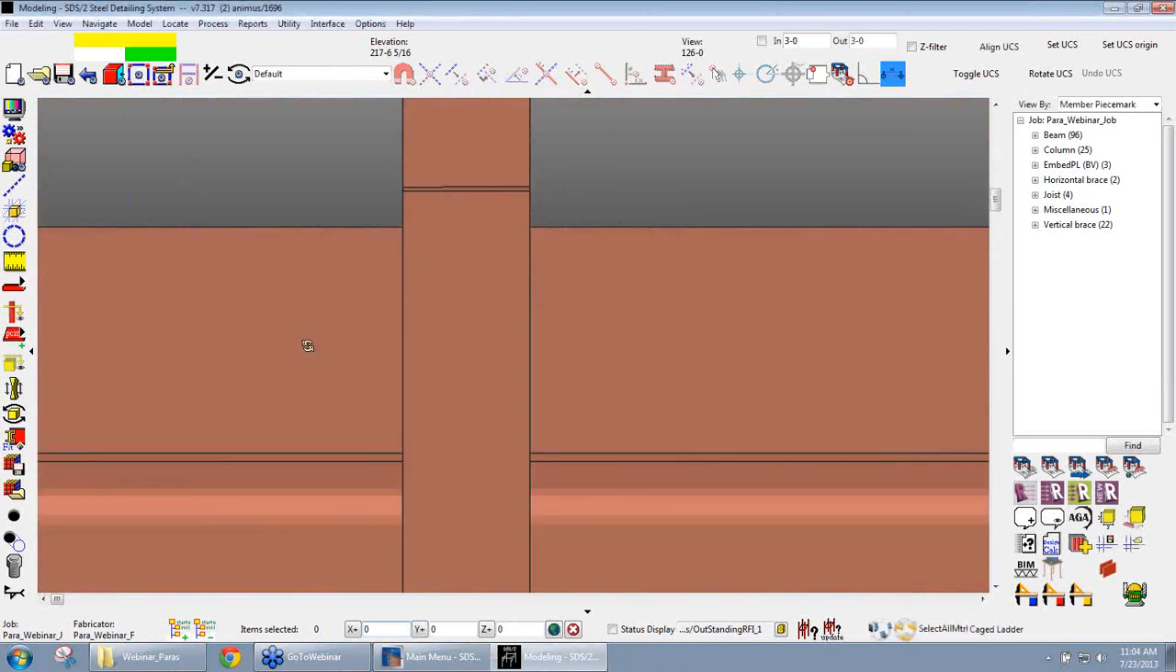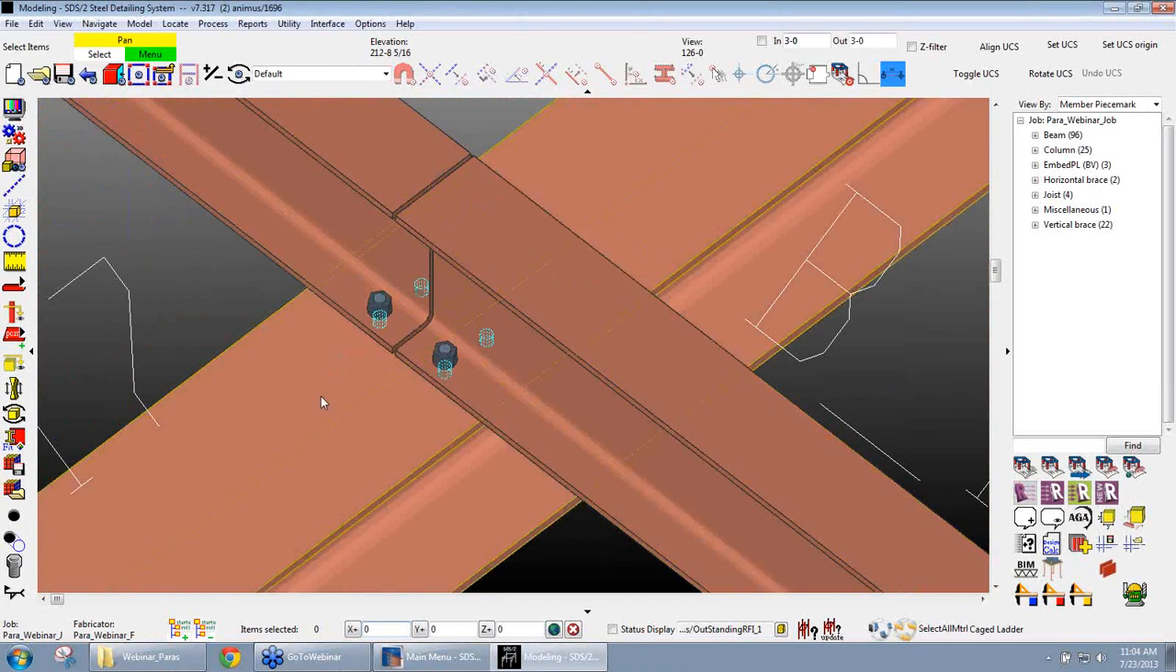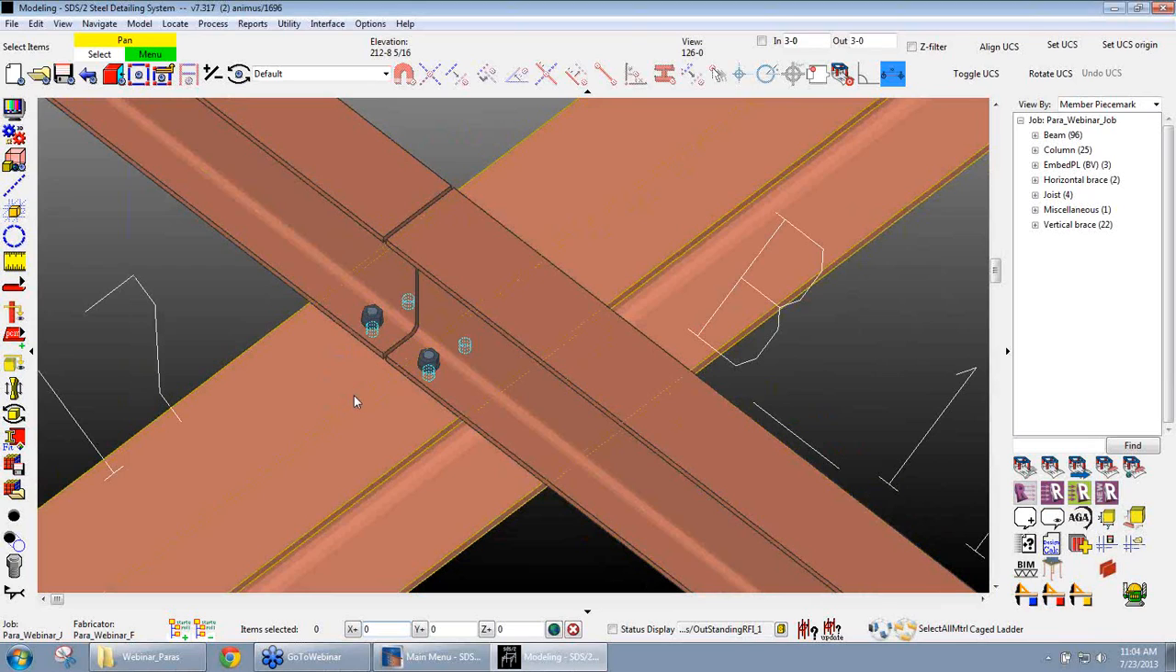So went through quickly, just went through and added a couple holes, couple bolts to each one of the beams down into this other particular beam's flange.